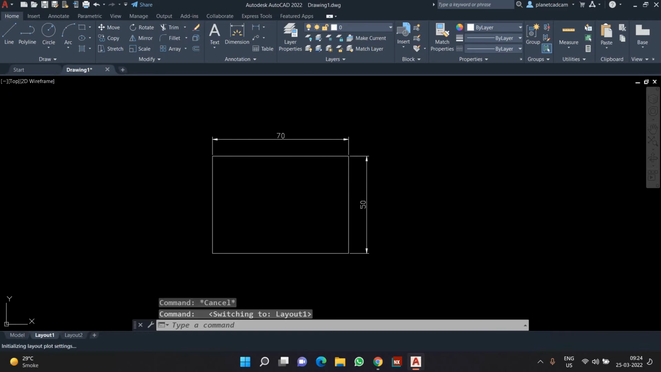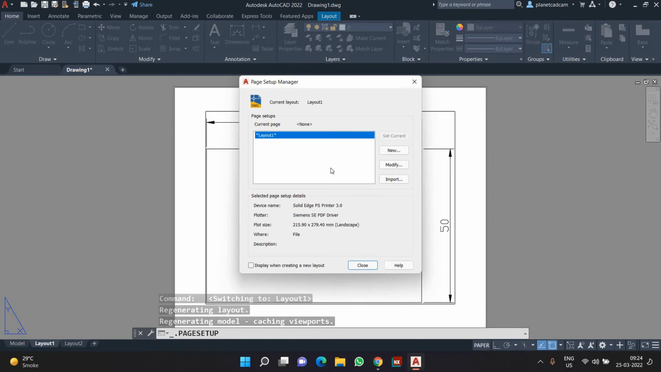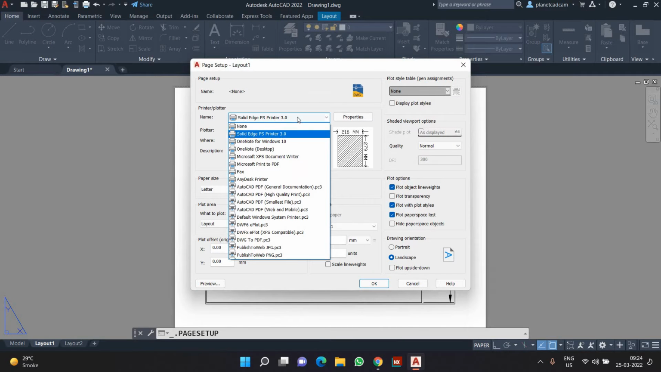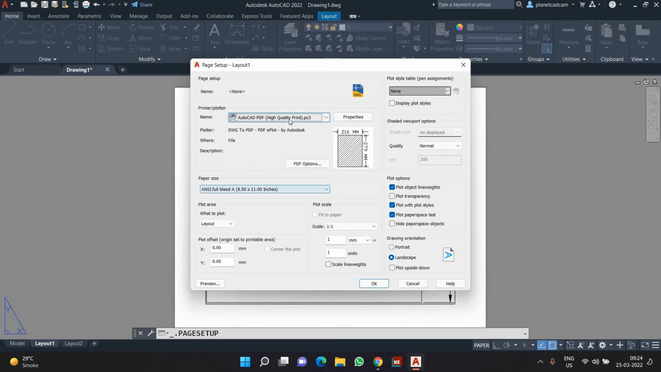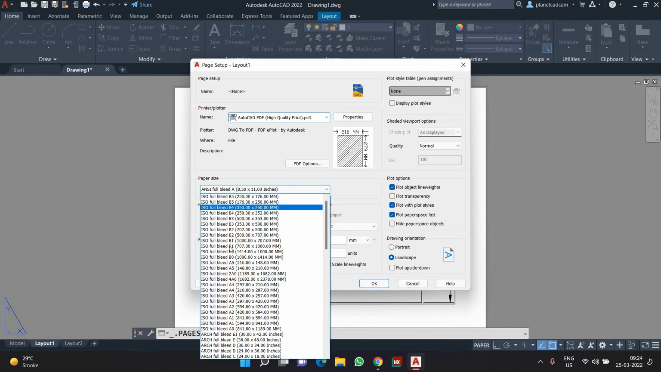Now for doing that, we'll go to layout. I'll right click on the layout and choose Page Setup Manager, and I can click on Modify. Inside Page Setup Manager, I can click on Modify, then choose what exactly I need to do with this particular layout. So I want to convert this layout into a high quality PDF once I'm taking a print, and I want the layout size should be ISO full bleed A4. So that is what I'm selecting from this list, ISO full bleed A4.